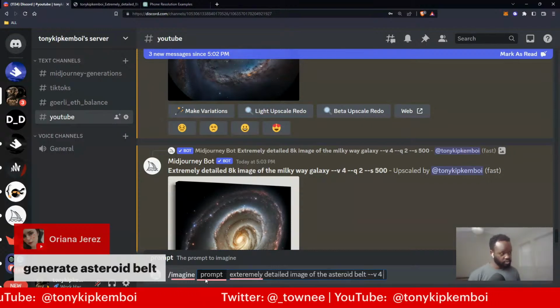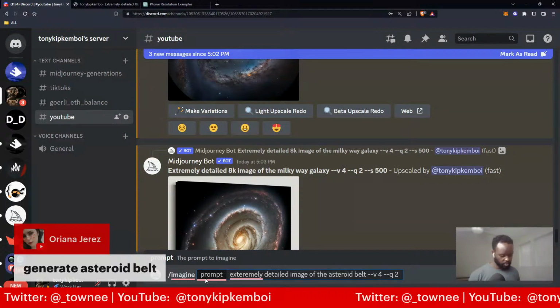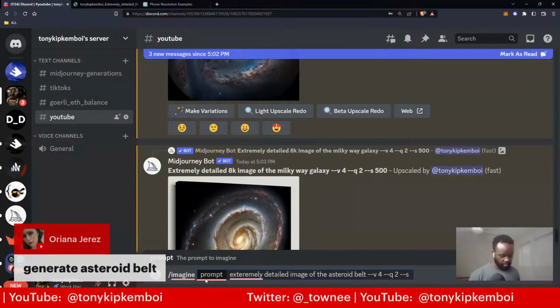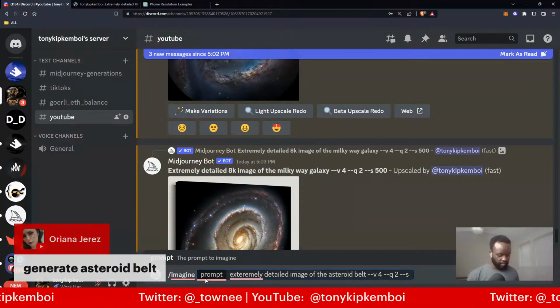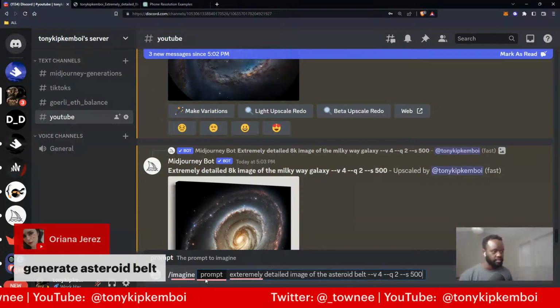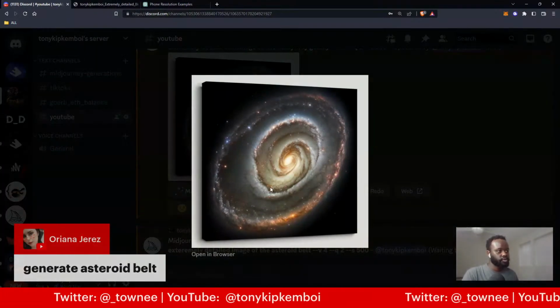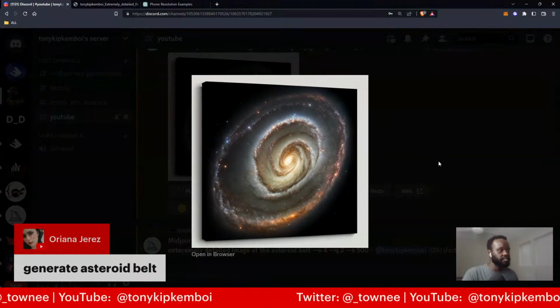And let's use version 4. Let's use Q2 and variations up to 500 different variations. Just gonna sample them and send us which one is the best. Give it a moment. As well, here's your Milky Way. It looks really amazing. It looks full of life.